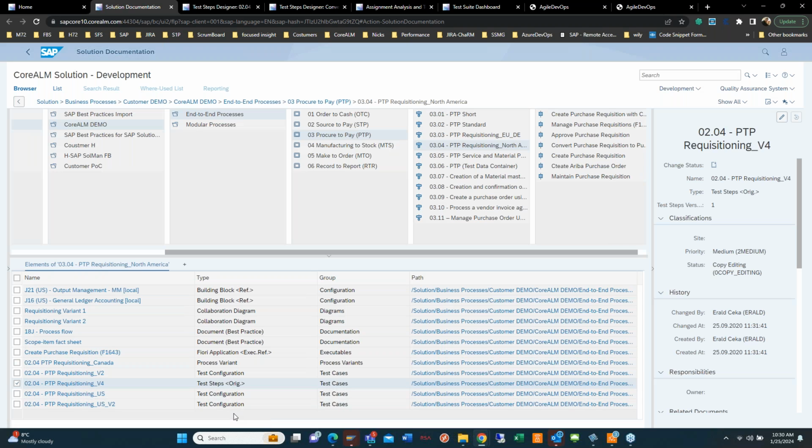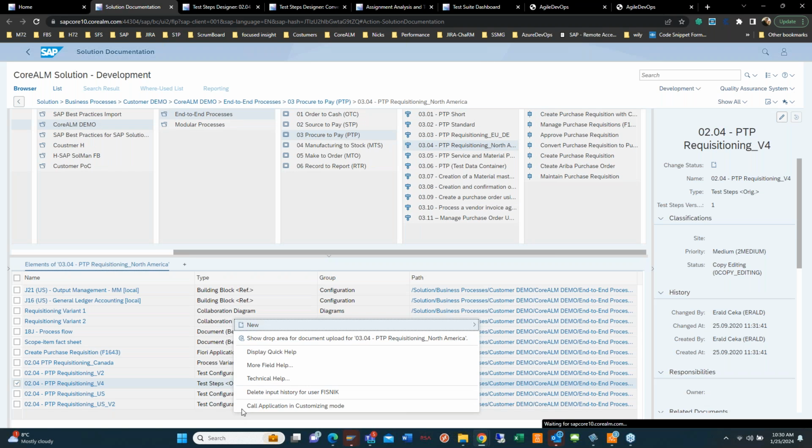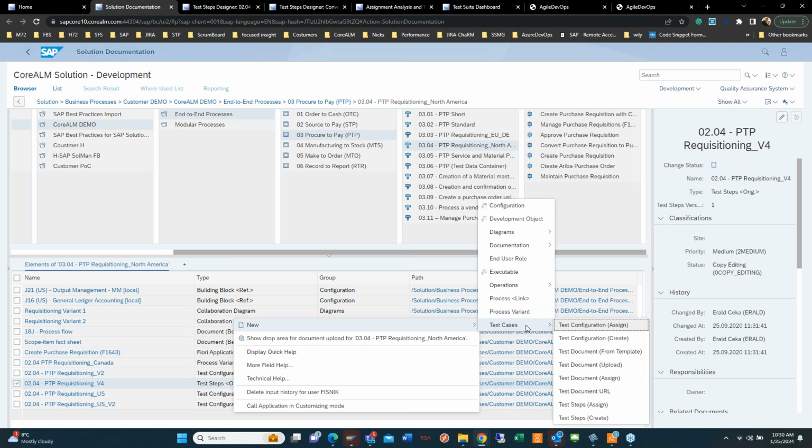Creating a particular test case is fairly easy. All we have to do is right-click in here, choose new and test cases, and we see all the options that we have for test cases. We can create a test document, and we can create a map, and we can create a test automation here.